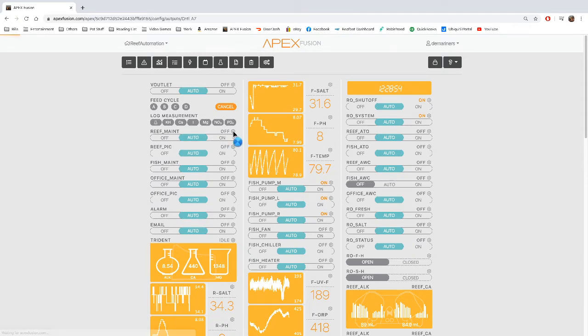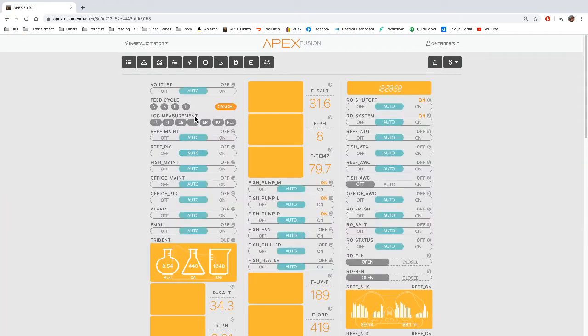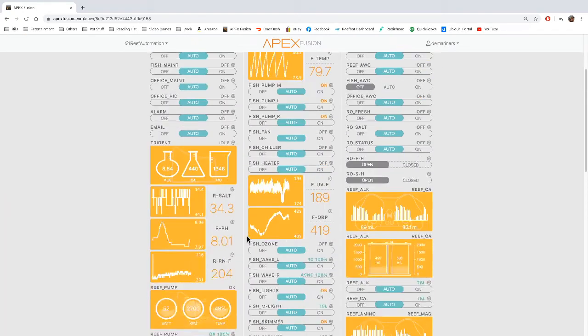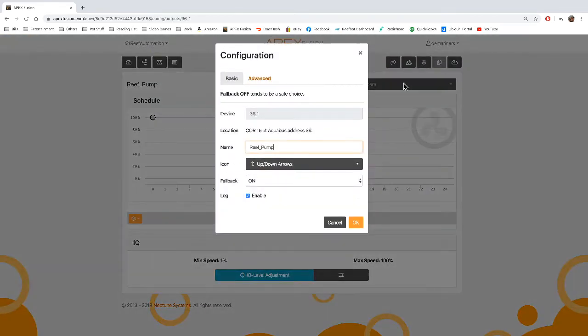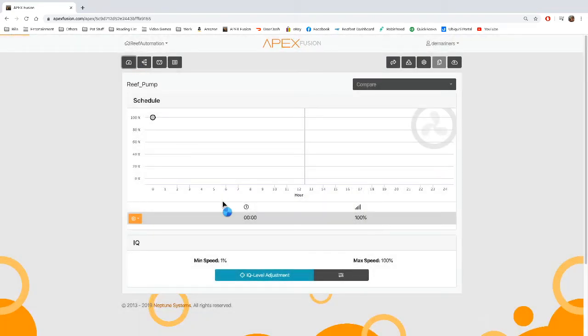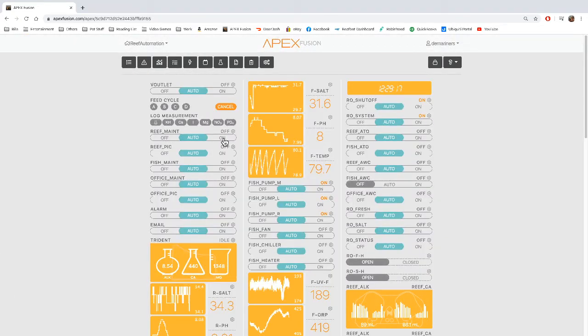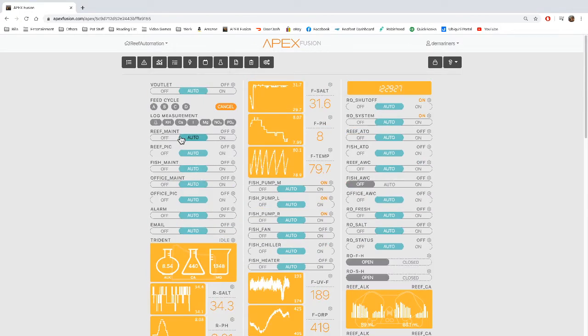If I go into them, you'll see there's not a lot of programming in them. They're usually off. And then what I will do is if I want to have a maintenance mode, for instance, I will go down to my pump and I will refer to that virtual outlet. So if outlet reef maintenance is on, then I want you to turn off my pump, which means if I was to manually turn on my reef maintenance virtual outlet, this would allow me to then turn off anything I want in the system via the virtual outlet.